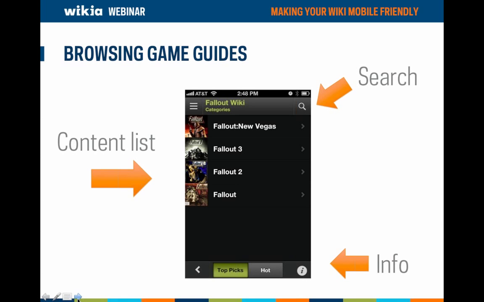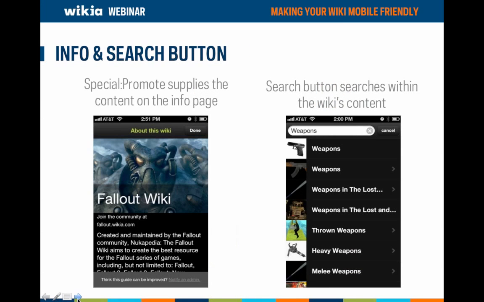Here you can see the game guide for the Fallout wiki. So what do we see on this page, and what do these buttons do for you? Tap on the info button to learn more about the wiki that supplies information for the game guide.